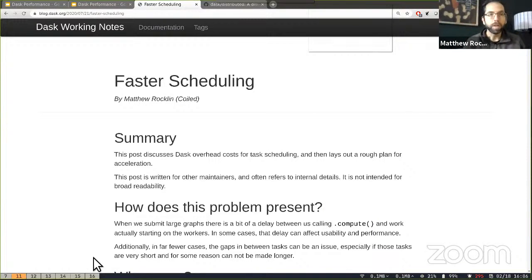I'm gonna start with this blog post, which we put out in July of last year called Faster Scheduling. It talks broadly about the challenge of making the Dask scheduler faster. This is in the Dask blog. Hugo, if you put this into the YouTube chat, I think it would be a good place to start.